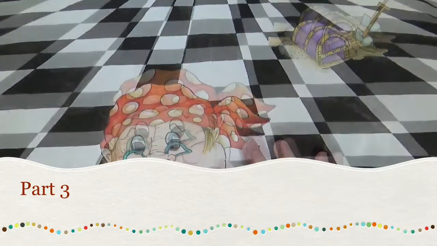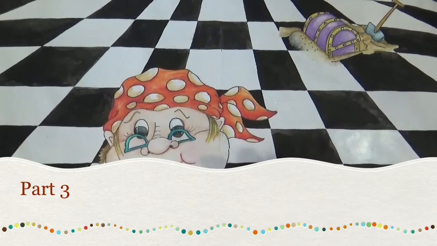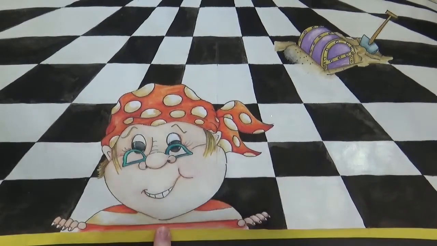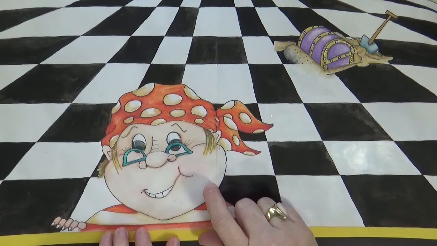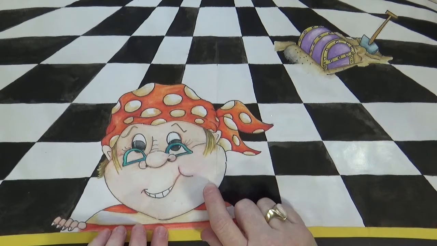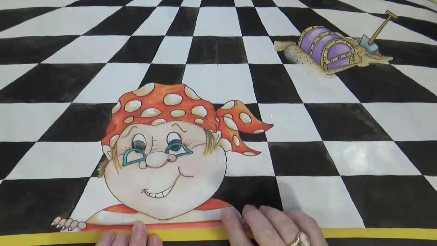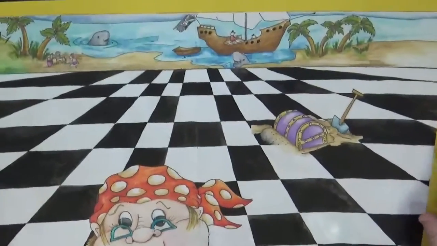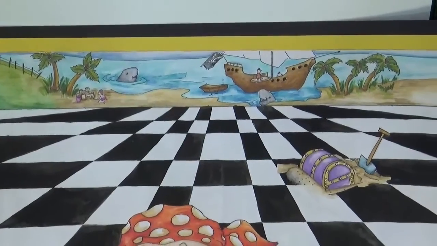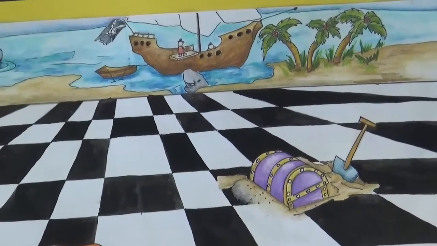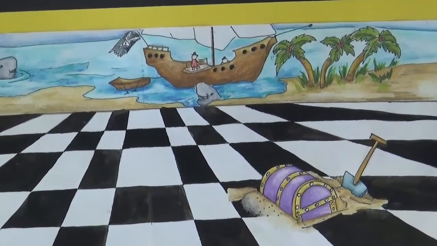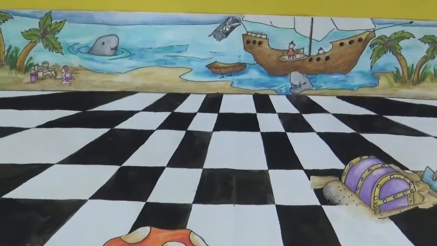Develop a caricature for the bottom of our grid. A caricature is a face, which is a humorous portrayal of a character. For this piece, I chose to do a pirate. And then, of course, my background corresponded with that, with my pirate ship and my palm trees along the beach.